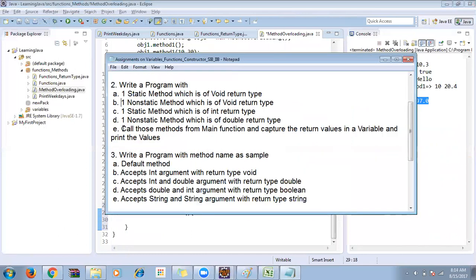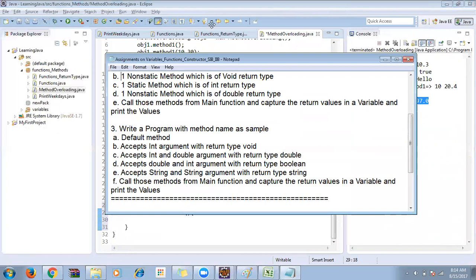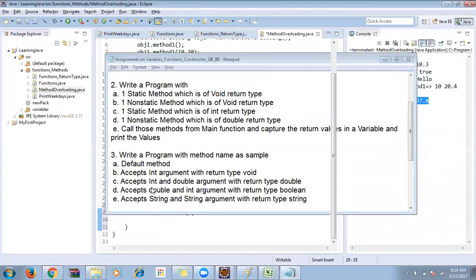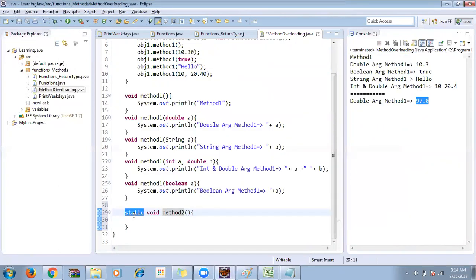Can you explain that again with the static method, please? If you have a keyword called static, it will be called a static method. If you don't have the keyword static, it's a non-static method. Non-static methods you can only access with the help of objects. Static methods you can refer with the help of a class name. That's how you have to call the method. That's the only difference. Clear?